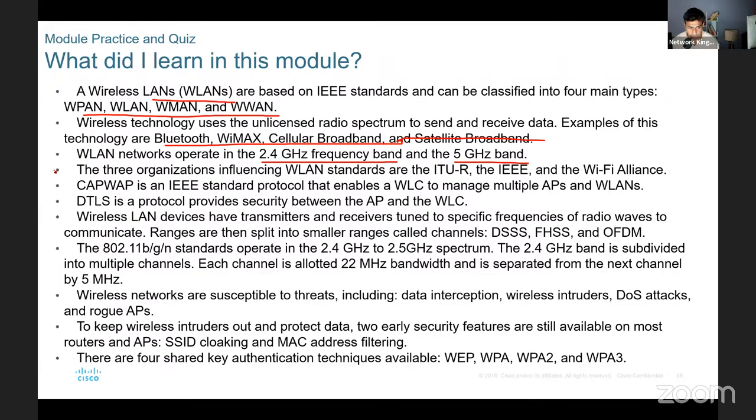Three organizations play a very important role in Wi-Fi standards: ITU, IEEE, and the Wi-Fi Alliance. These three are very important for giving the Wi-Fi license standards. Then we discussed the CAPWAP protocol, which is an IEEE protocol between the WLC and the access point. Then there is another protocol called DTLS, which provides security between the access point and the WLC, because CAPWAP uses DTLS.